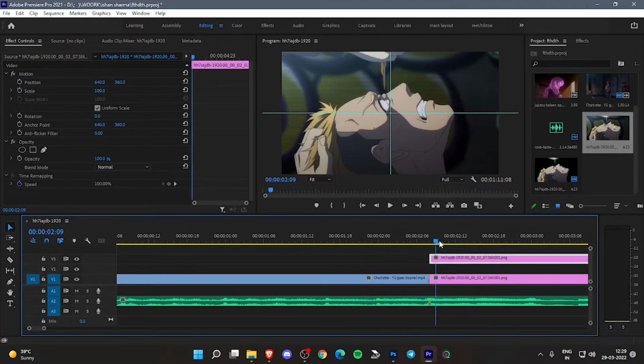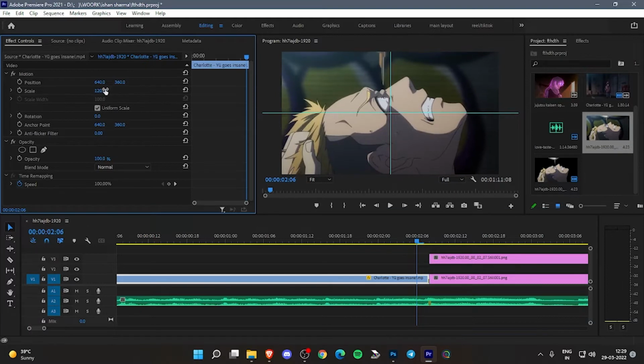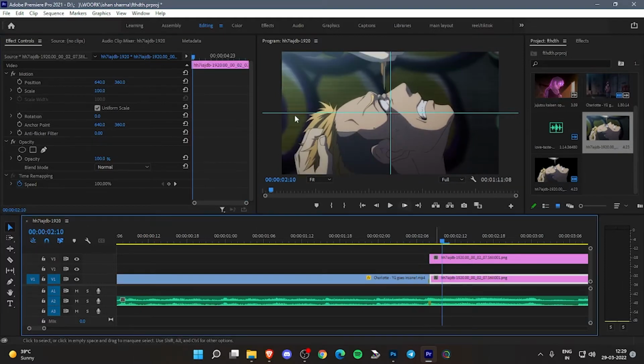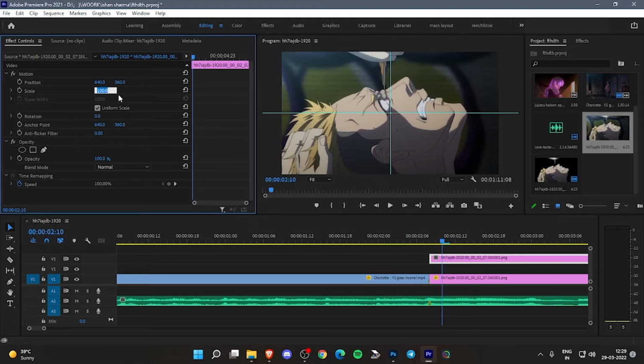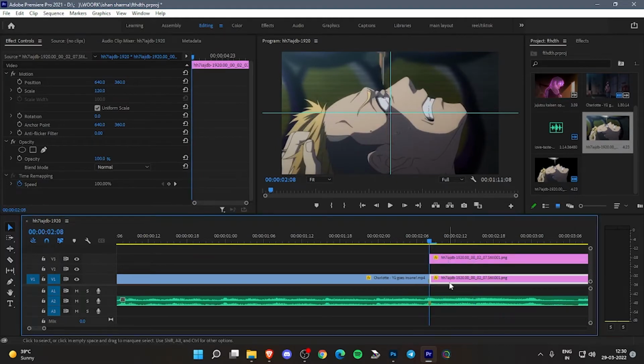And now what you're gonna do is make this one a little bit bigger in scale. Yeah, 120 is fine. This one's also 120. This one 120 as well. What you're gonna do is right here, then make a keyframe.